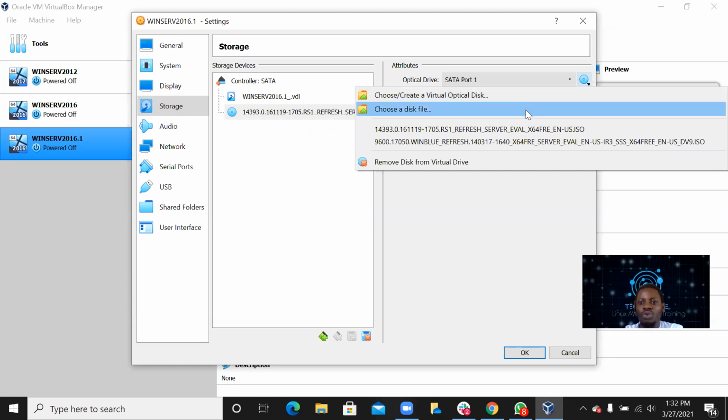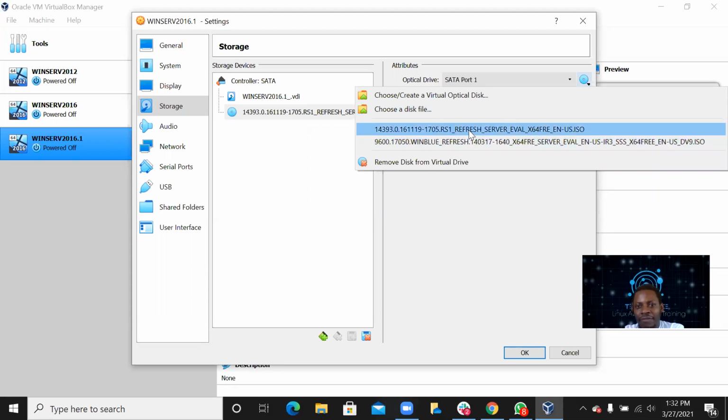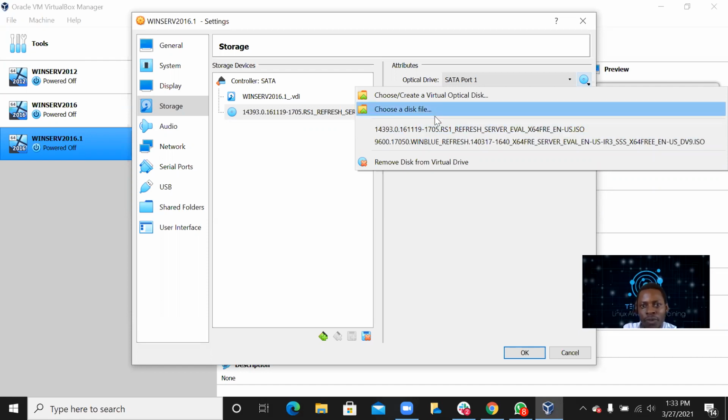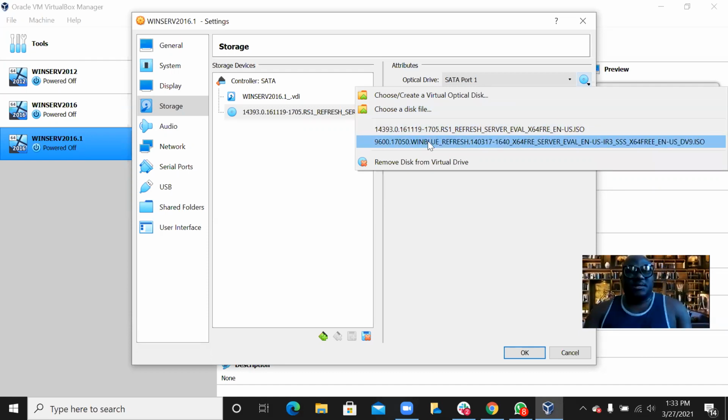But we're doing choose a disk because we've already downloaded the ISO image and saved it somewhere. And once you run that ISO image, it's going to save down here. If you want to create the same Windows 2016, you don't have to go choose a disk anymore. You can just come down here. If you know which one it is, since it's the 14 one, which is the 2016. The other one that I have right here.